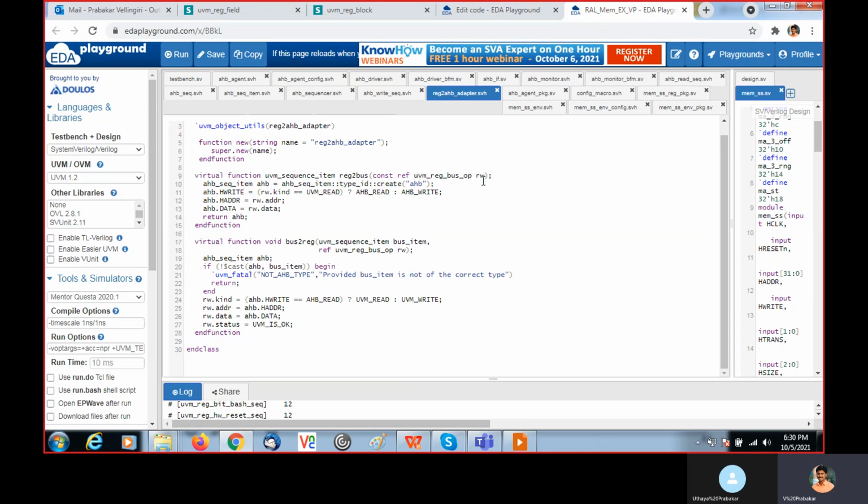What we are receiving is a bridge type, so that we should declare as uvm_reg_bus_op. Based on the type, we check whether it is read or write, then put it into the corresponding sequence item. Fields we are assigning to the bus fields. Here we are receiving the bus fields, and the fields where it is mapped or assigned to the register fields, and it is passed here.